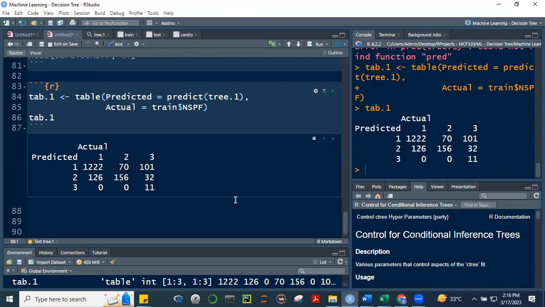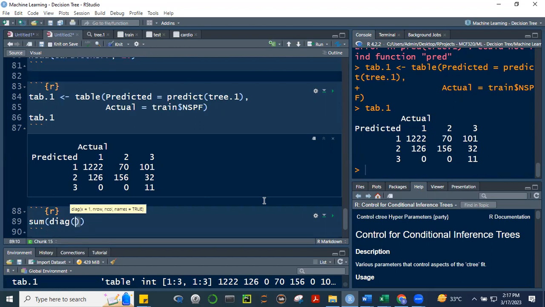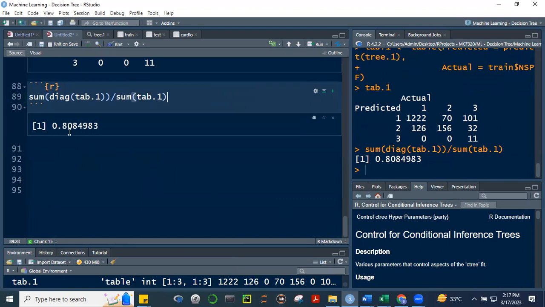So, kunin natin percentage lang ng tama. Okay, i-add natin itong diagonals natin. Diagonal ng, that's your tab.1, di ba? Tab.1 to eh. So yung diagonals niya, sum nun, yun yung correct, di ba? And then divided by sum ng tab.1. I-sum naman yan in total, lahat. So if we run this, what happens? So 80%, around 81% was correct.